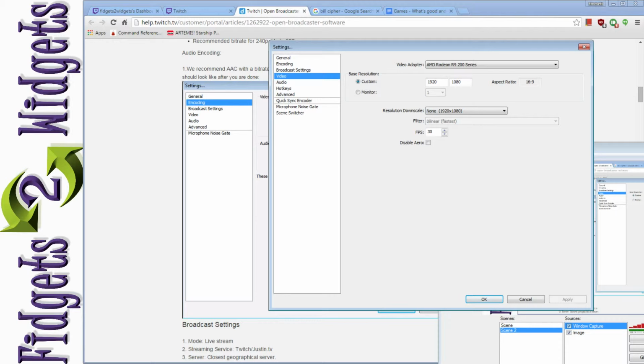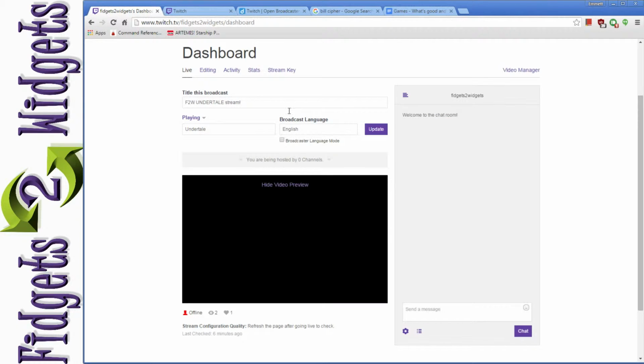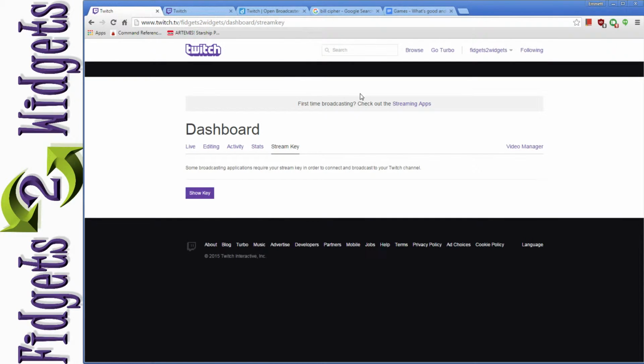If you're playing an intensive game like Minecraft with a huge world, go to your Twitch dashboard. Now this part is very delicate, and people can intercept your key if you're not careful and start streaming on your own account. So you're going to go to stream key, and then you're going to hit show key.